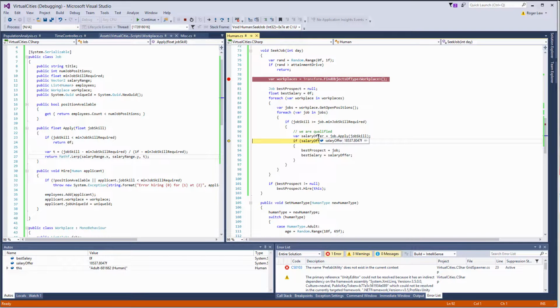So our salary offer was $18,537 a year. And our best salary is currently 0, so that is better. That should be true. So we should remember this job. So we've remembered the job. Then we set our best salary offer. Alright, so now we've made it through the search. This is not null. So we should get hired for this position.